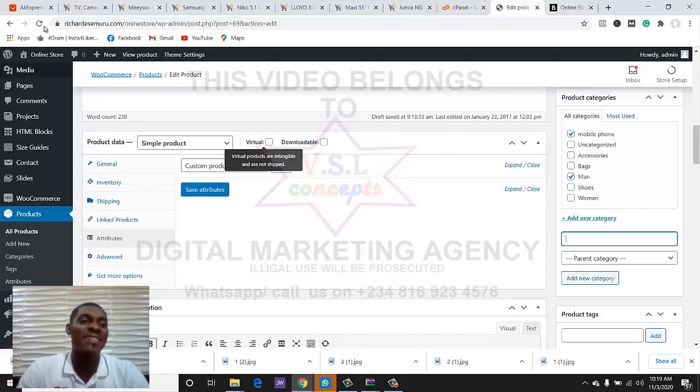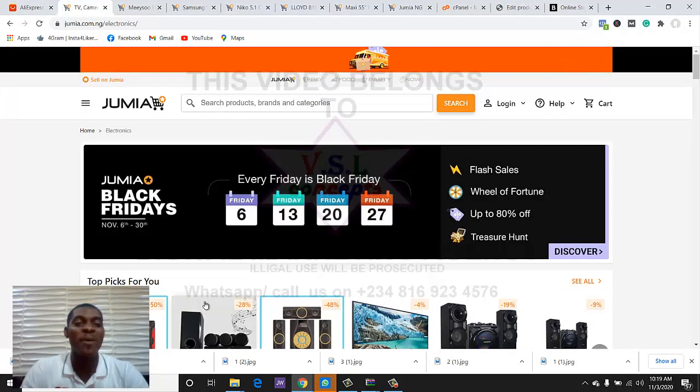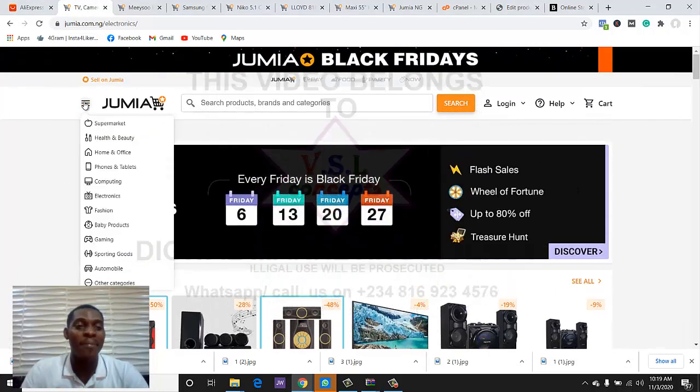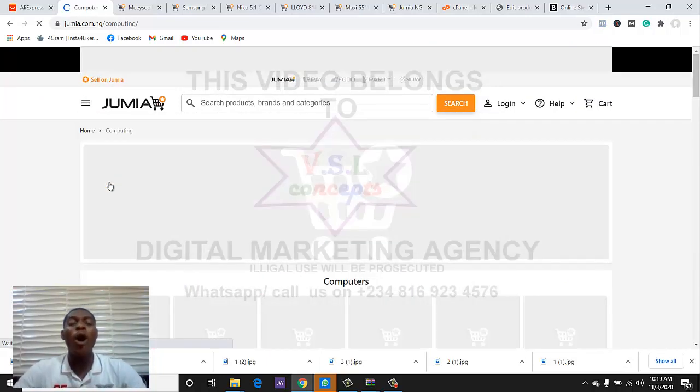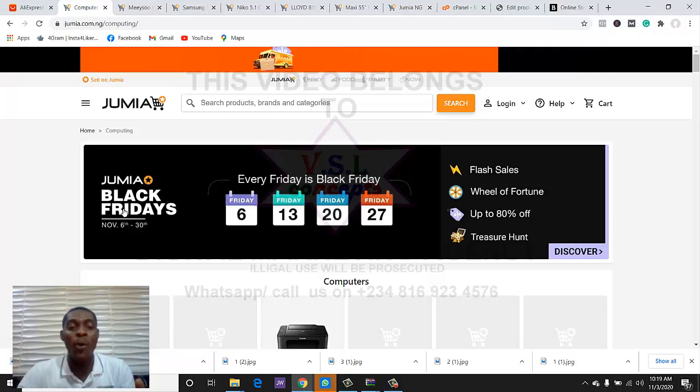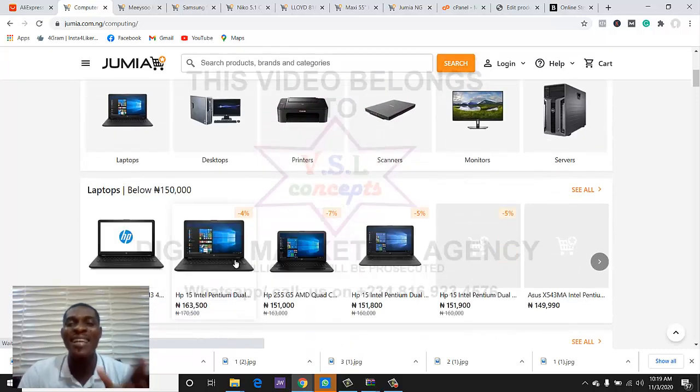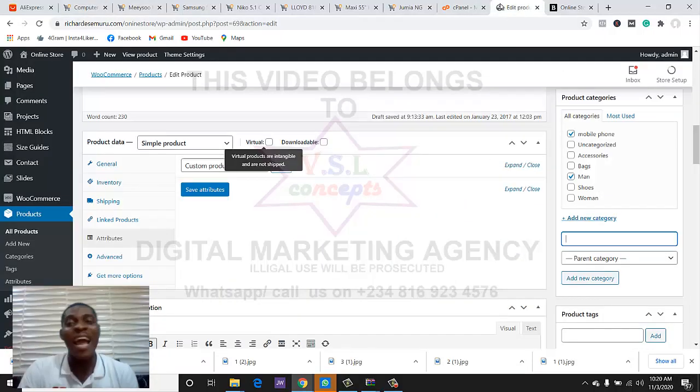Let me show you a typical example. If you come over to this Jumia website, you click on this tab, all these are categories. So if I click on computing, it is going to bring up all the products that they have listed under computing category. This is exactly how it is done. They have all the categories here, and they put in products in that category.